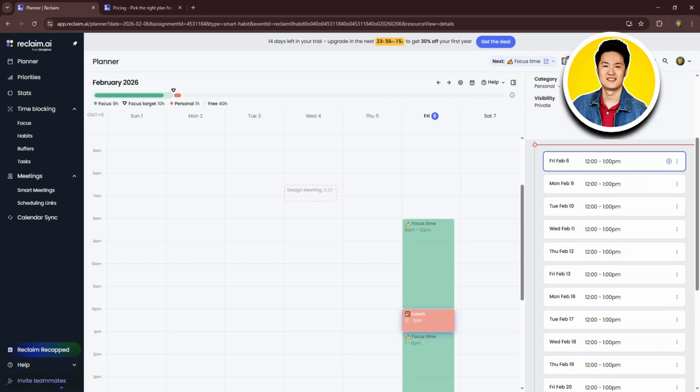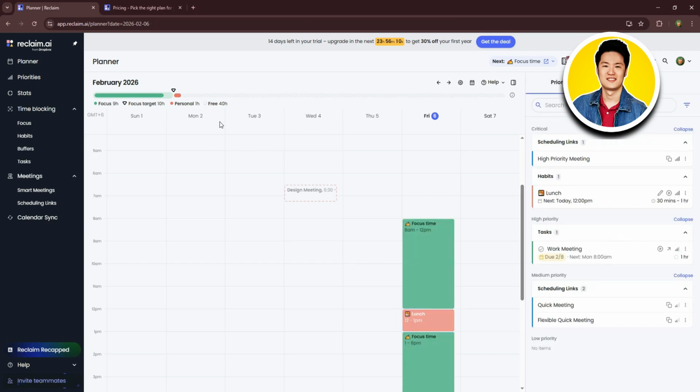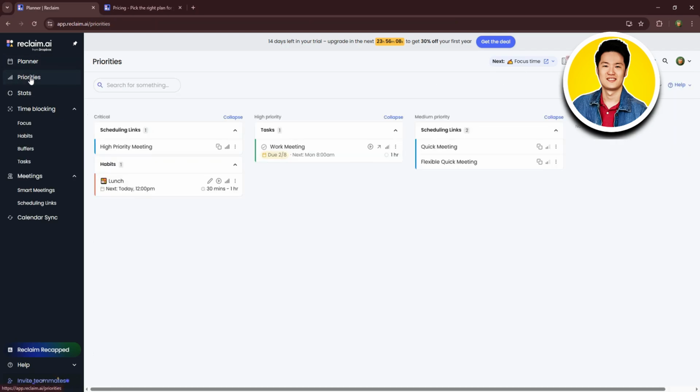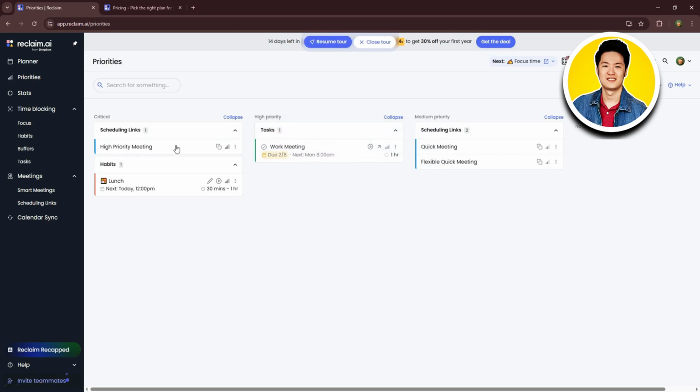There are some additional options that you can use to customize your schedule according to your preference. Now, let's head over to the left panel and click on Priorities. This is where you can set different levels of urgency for your calendar events.